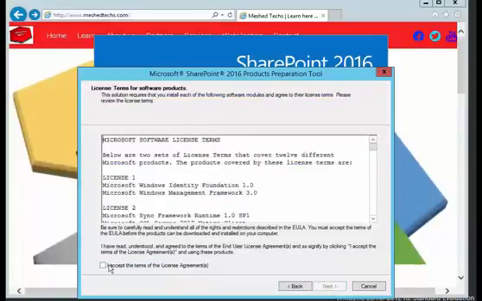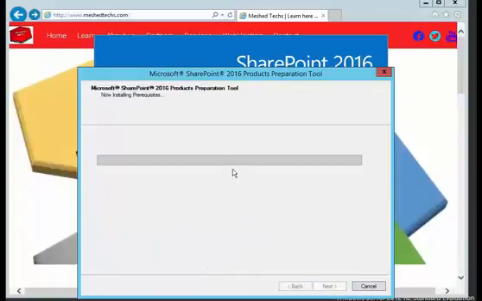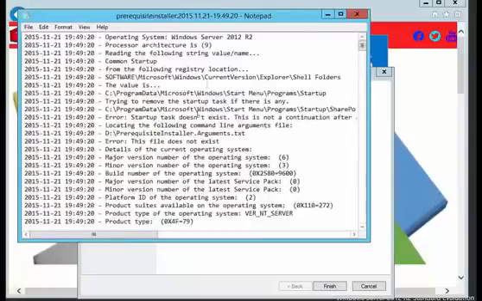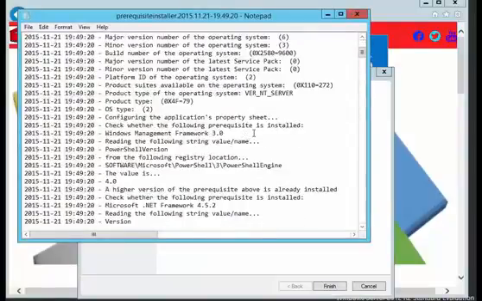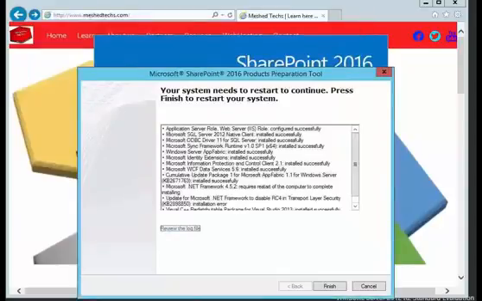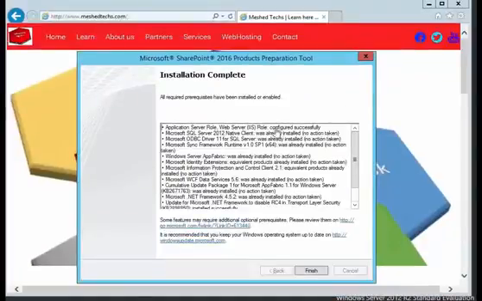I'm going to click next and accept, next, and it's going to install the prerequisites, and we'll come back to it after it's been rebooted. Okay, we're done with the prerequisites, and we can click on review the log file, and it tells you what's installed, etc. And we're going to push finish to reboot the server. Our installation has been completed. Our SharePoint prerequisites have been completed.